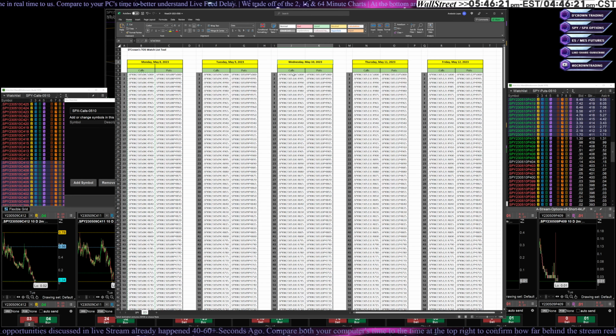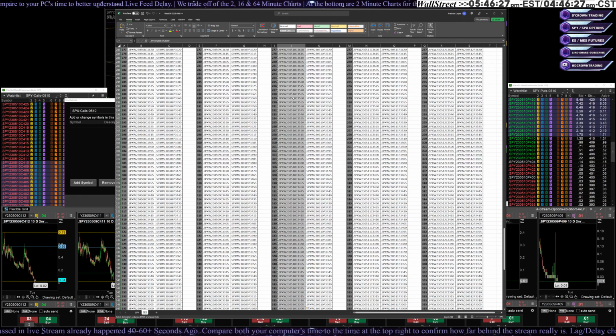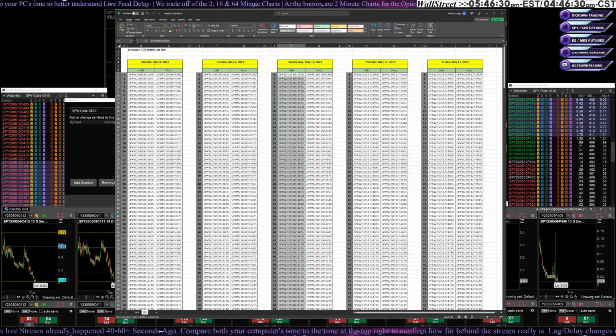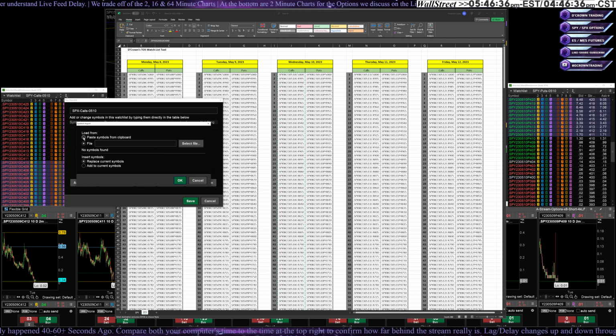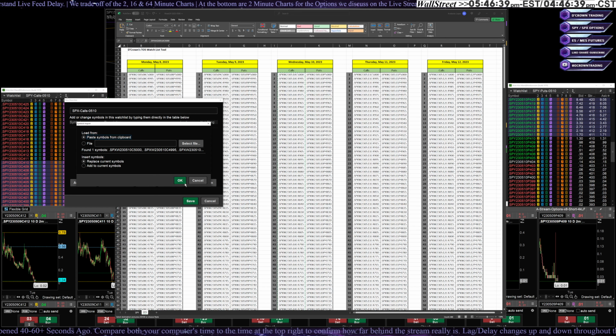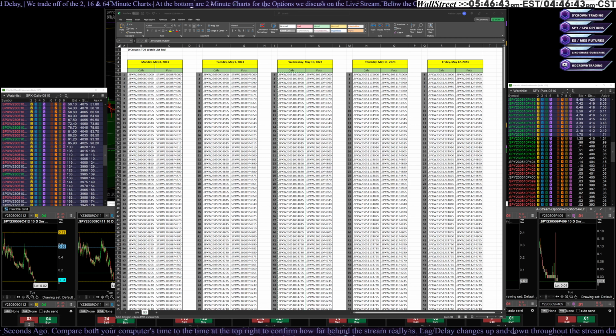So I'm going to come back over here, click on this one, Control Shift down, copy, because we only need Wednesday, Thursday, and Friday. Then come back over here where I left off, click Import, paste symbols from clipboard, OK, and save. And then I click OK on the error message that appears on my other monitor.